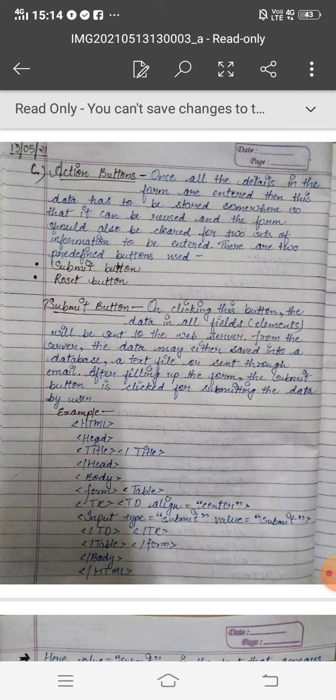Good afternoon everyone. In today's class of web technology, I will discuss point number 3 or C. I was discussing there are three partitions or classifications in a form. First was form header, second was input elements or form elements or form fields, third action buttons.